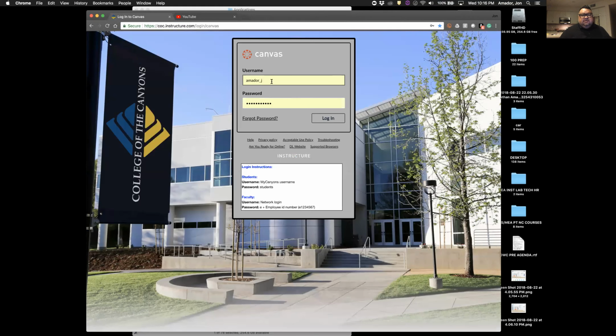So in order to log in, you're going to need to type in your MyCanyons username. That is, when you registered for school, you were provided with a username, which is usually your first initial, middle initial, and last name. For some of you, your username would have the same plus a number on the end of it. So you'll want to use the same username that you use for MyCanyons. Now, the first time you set up your password, you're just going to type the word students, all lowercase, just as indicated here on the bottom.